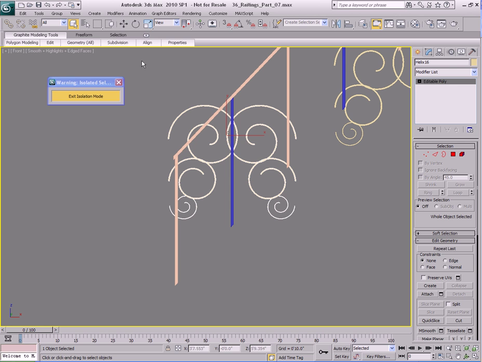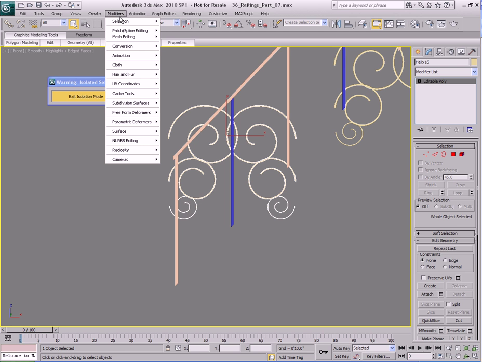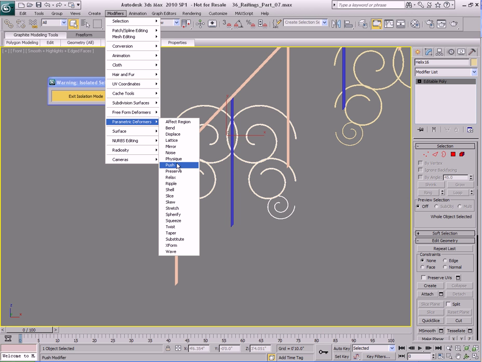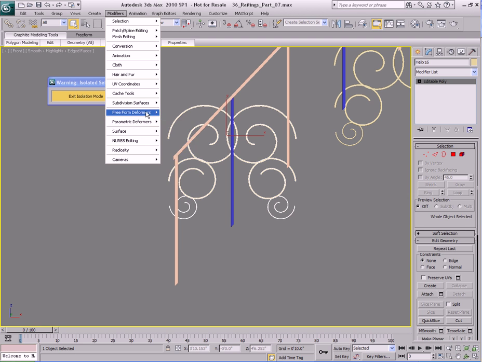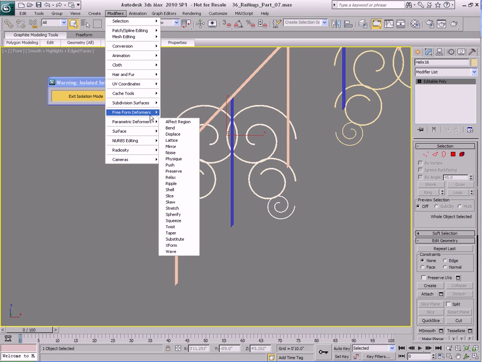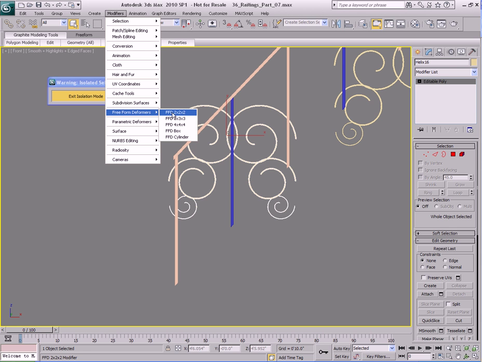And what I want to do is go to modifiers, and down here we have a few different modifiers. We have parametric deformers, which allow us to deform objects by skewing them, that I talked about earlier. We can also use ripple, relax, a bunch of different ways to deform objects. We also have freeform deformers, which you can see right here. And freeform deformers are also known as lattices in other 3D packages.